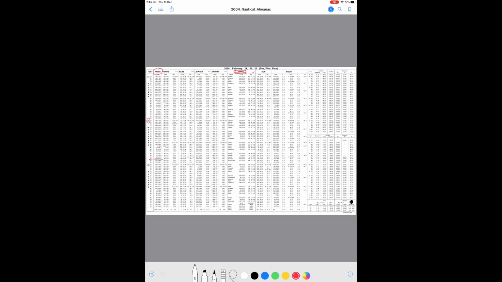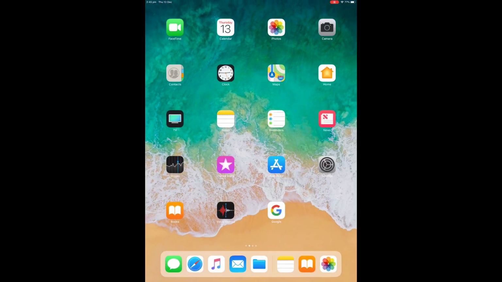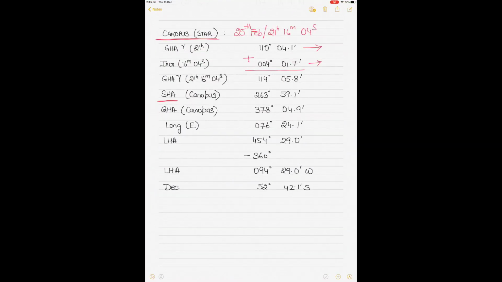Now what I need it for is a star called Canopus, and Canopus is here, and I have got my SHA value and my declination value right next to each other, so I can note down both of them. The SHA value is 263 degrees 59.1 minutes, and the declination value is 52 degrees 42.1 minutes south, right? So I go back, write it down. I've got my SHA value here, and I've got my declination here.